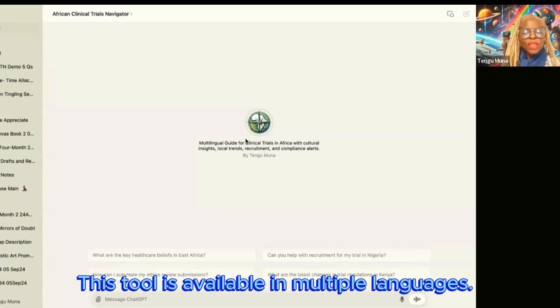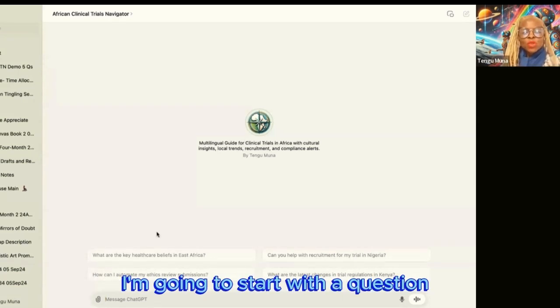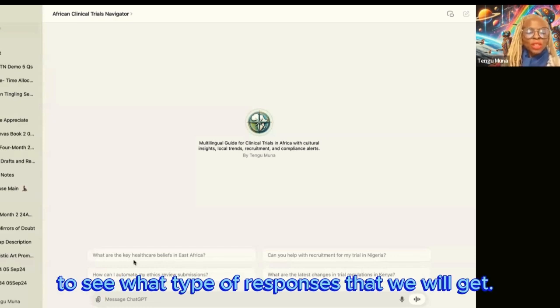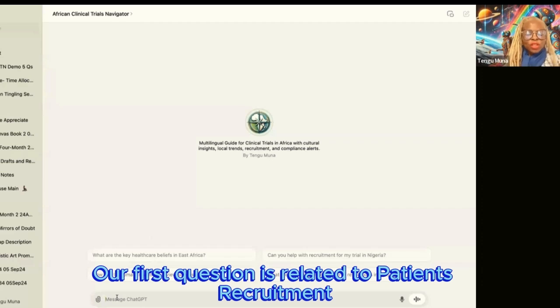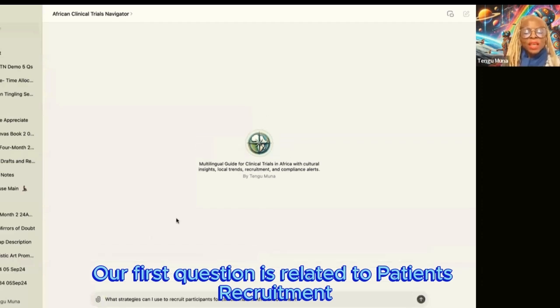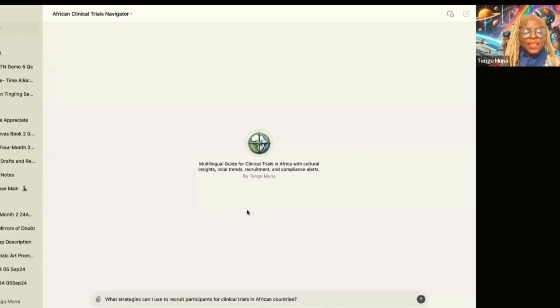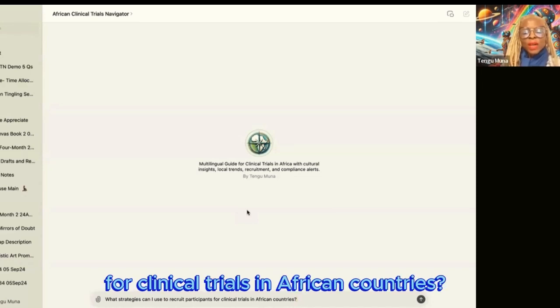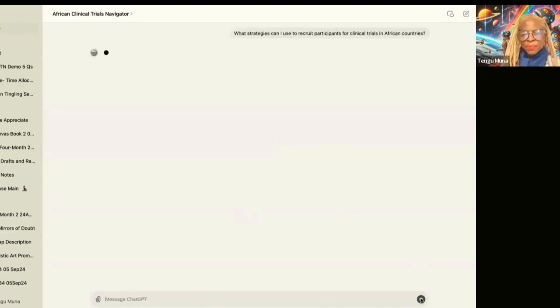This tool is available in multiple languages. I'm going to start with a question, and then we're going to refine it further to see what type of responses that we will get. Our first question is related to patient recruitment, and it is: what strategies can I use to recruit participants for clinical trials in African countries?